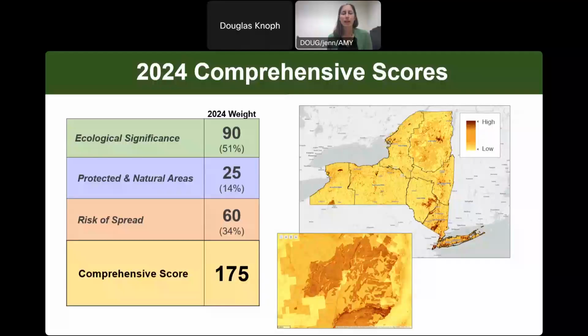And then you can see the breakdown of how these scores were combined and weighted to come up with the comprehensive score. That orange and red map that you're seeing there is a spatial overlay, or spatial model, of essentially where high value ecosystems intersect with areas of high risk of spread. Next.